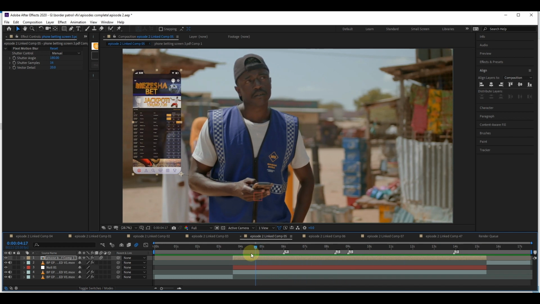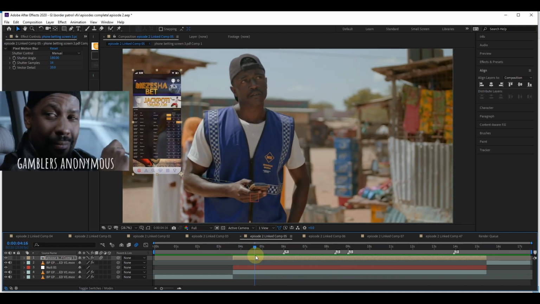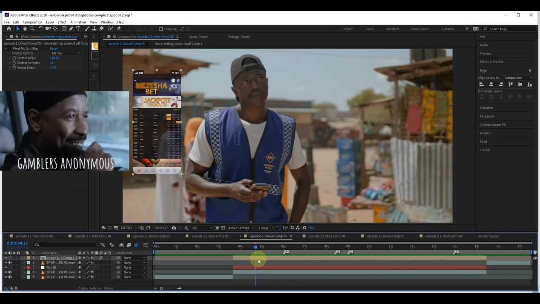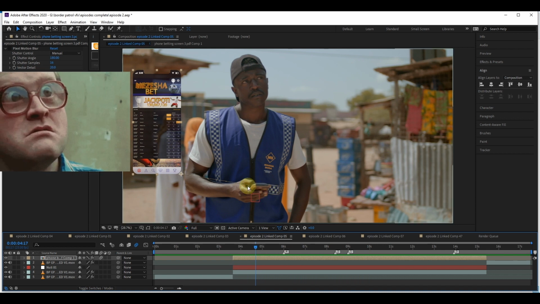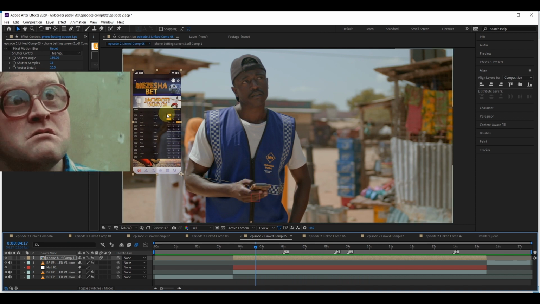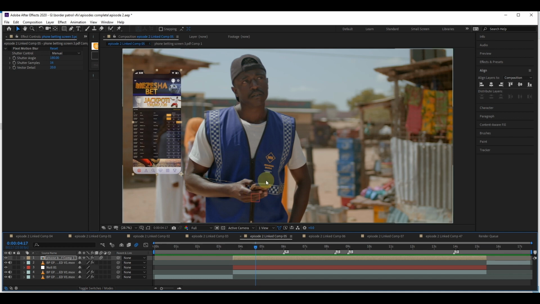Now, for those people who bet, they understand what is happening. But we had to show the audience, the other people, what Kibet is actually doing on his phone, because if we didn't have this graphic, people might mistake him for just texting. Maybe he's chatting with somebody on WhatsApp, but we had to put this here to show, oh yeah, he's on the phone betting.